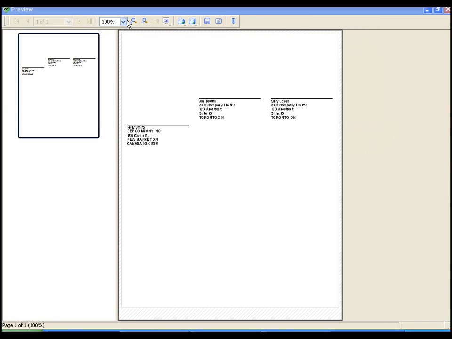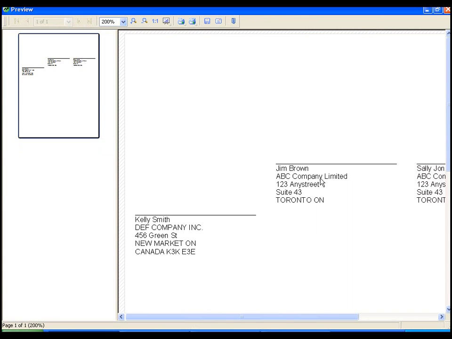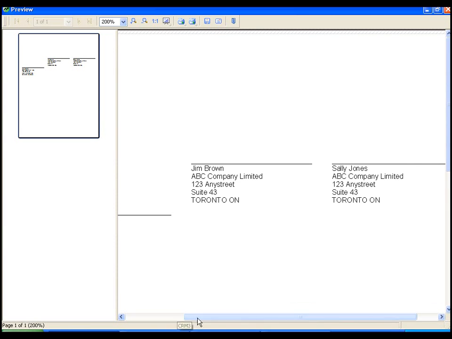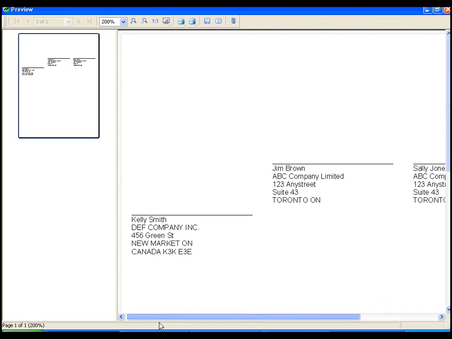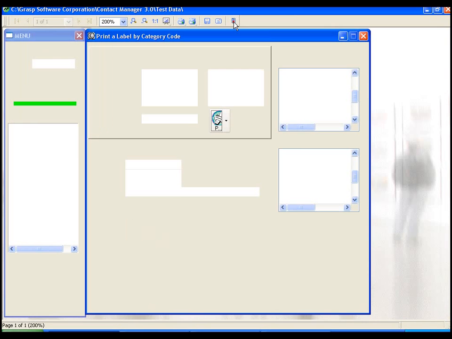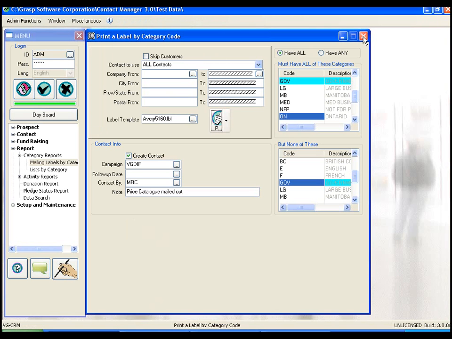you see that it's going to print me 3 labels. One for Jim Brown, one for Sally Jones, and one for Kelly Smith, which are 2 for ABC Company Limited and 1 for DEF, which is exactly what I wanted. And now it's basically done that.